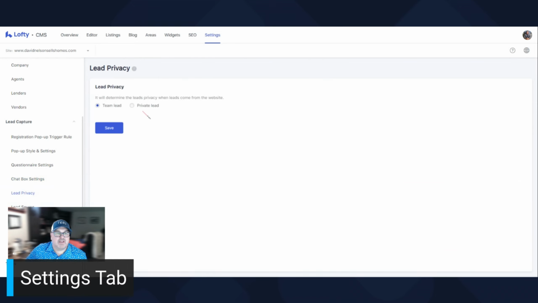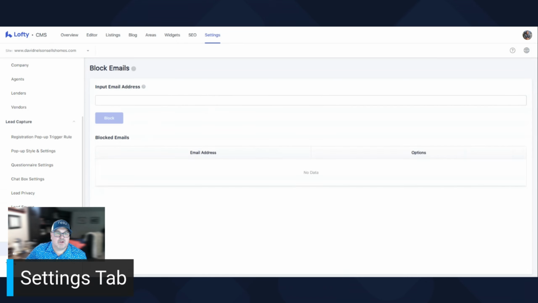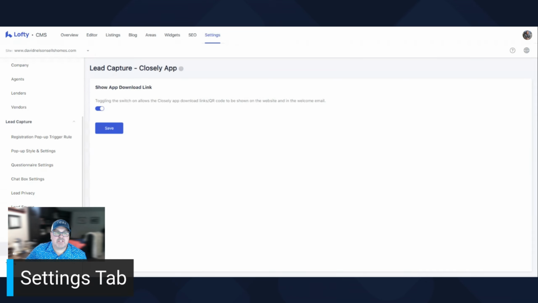Lead privacy, if you're running a team, how do you want your lead set up? Lead sources, typically when people sign up, it's website. If you want to block any emails.